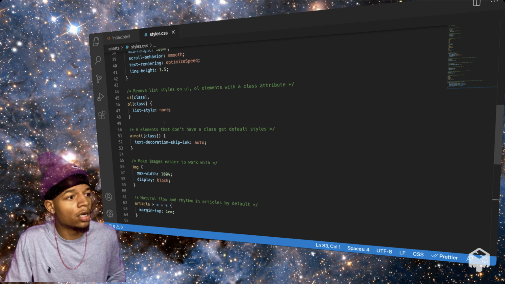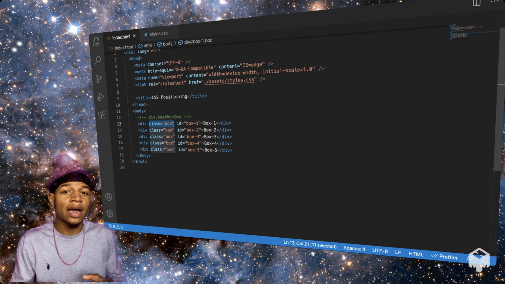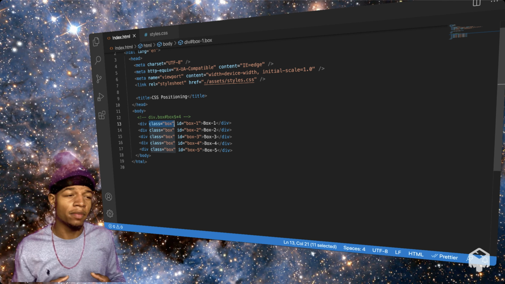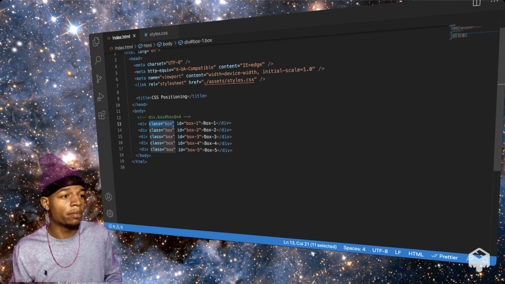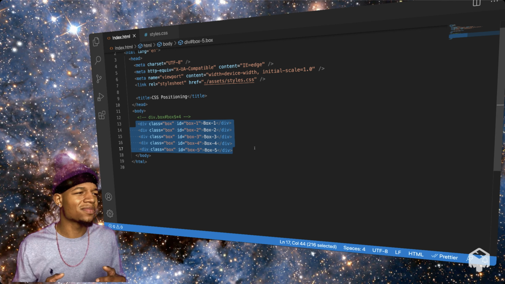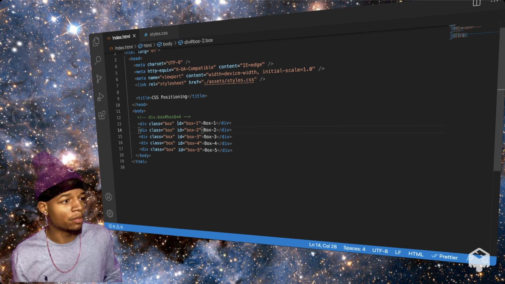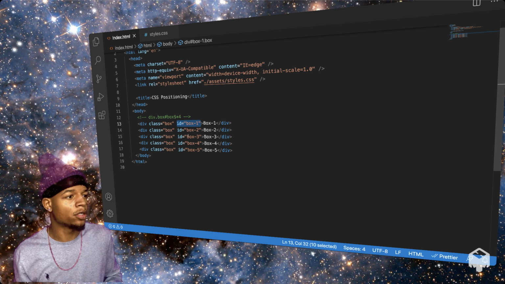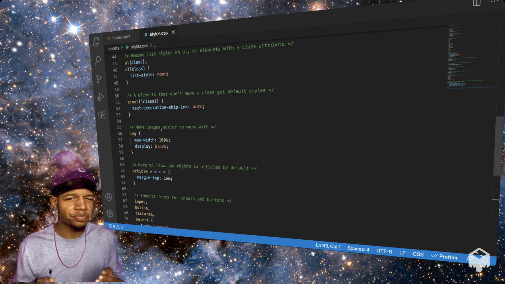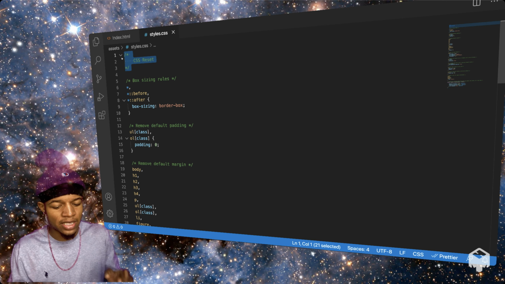I have this class called box on each element, which means that when I define the style for box inside my CSS, that style is going to be applied to all 5 of these, because each of the 5 divs has a class box. But I'm going to do specific styling on the box 1 ID, box 2 ID, box 3 ID. And that specific styling is going to come from the background color, so you can see which one is which right away.